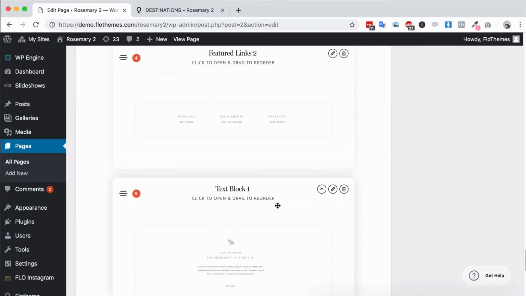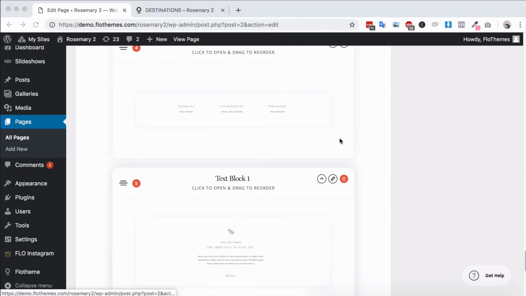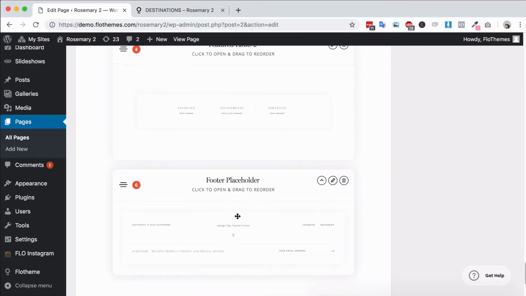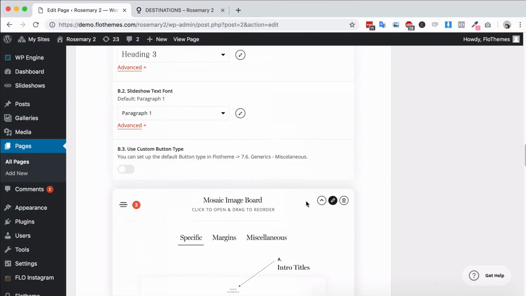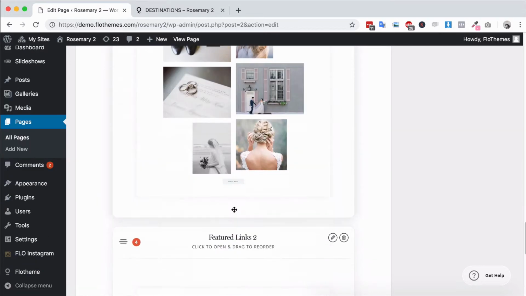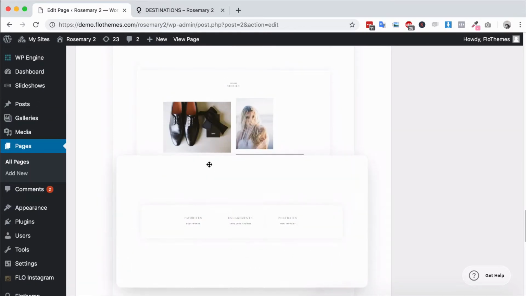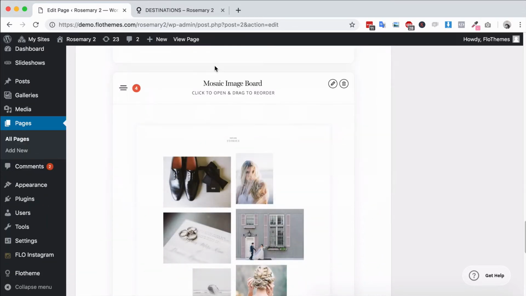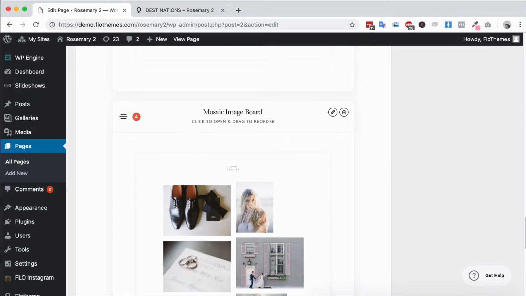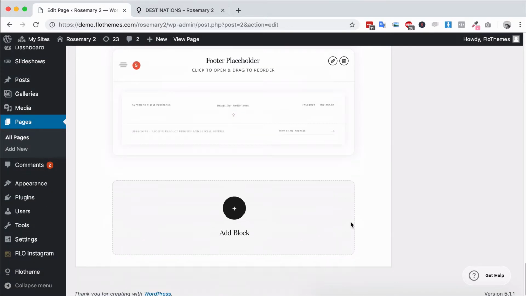Now, what if you wanted to remove a block? Really simple, just hit the little bin icon. You can remove a block. If you want to move a block into a different position, that can also be easily done. Just drag and drop the blocks into position. It's kind of like Lego, you just build it up one by one to get the page that you want. And it's going to give you a lot of flexibility to build out your pages.